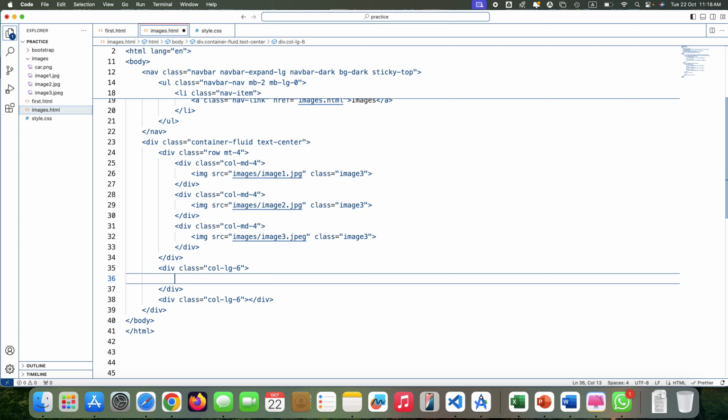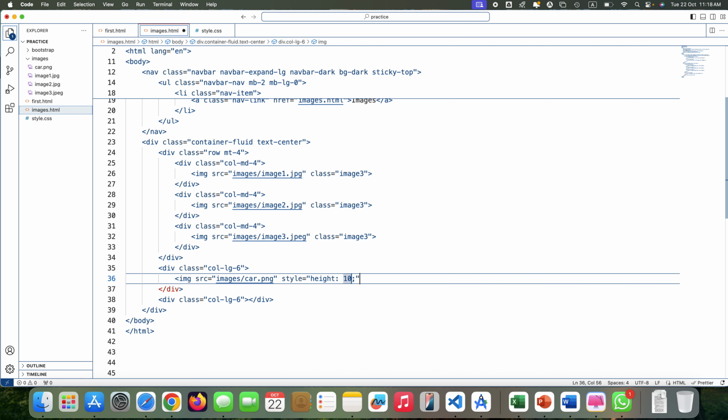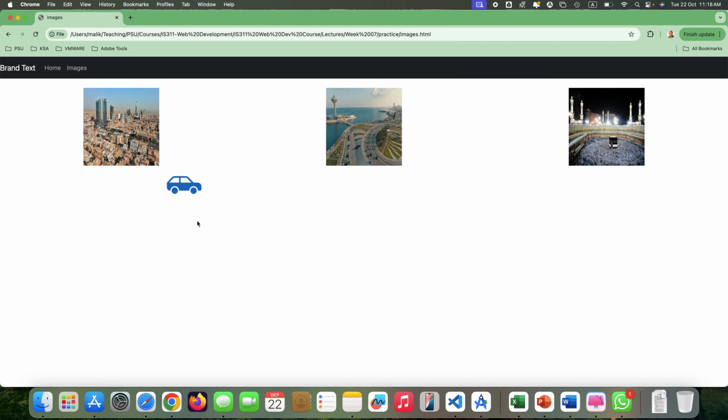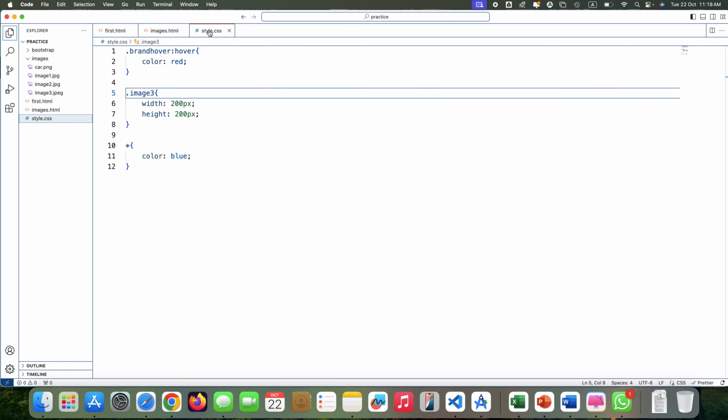Any animation? Yeah, we have an image, so I say image, and for source we have images, and then we have a car. Then maybe I can say style, and then I say height is equal to 100 pixels, and then close it. If I just go back here, it is showing me my car, but I want to animate it, so we have like opacity.